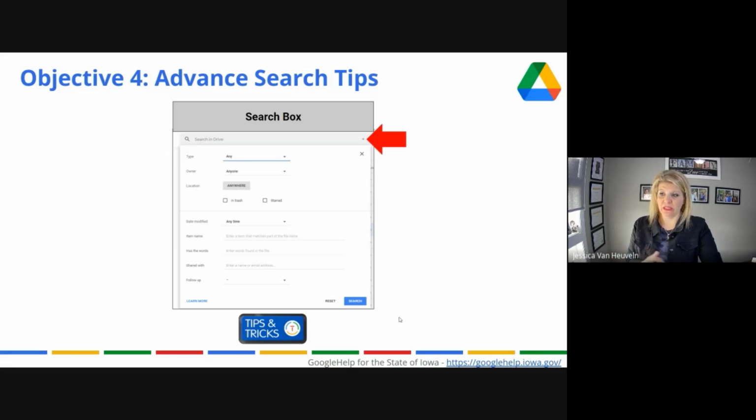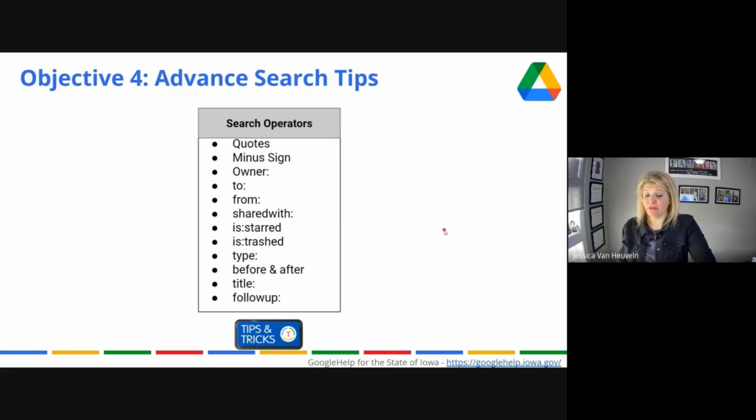What are you looking for in details and location if you want to narrow it down? You can fill out those fields in the search box to help refine your search. If you want to get fancy and learn some search operators, there are some here for you. There's even more that's displayed on this particular slide. That is why I gave you this tips and tricks.